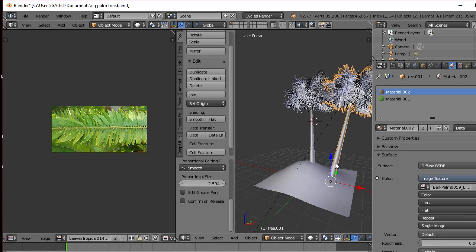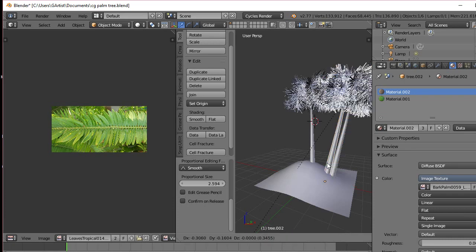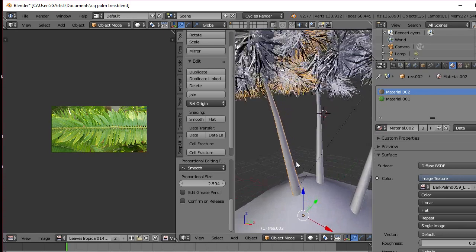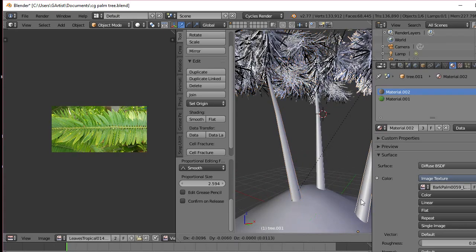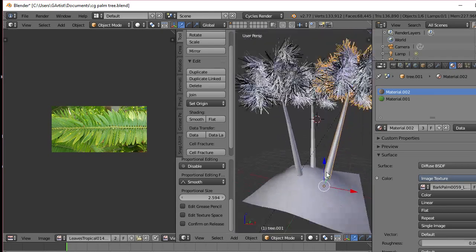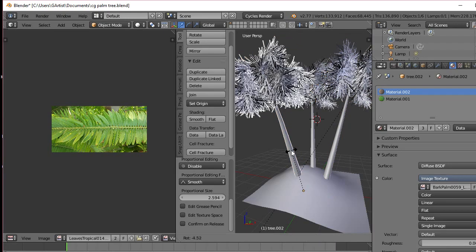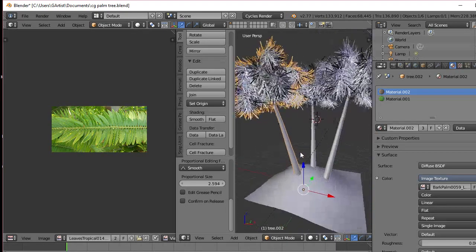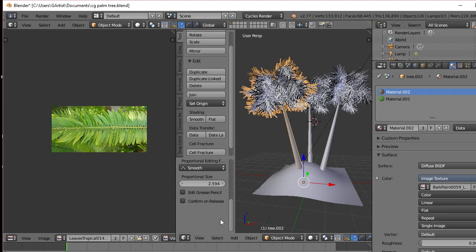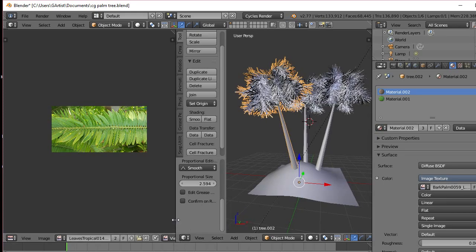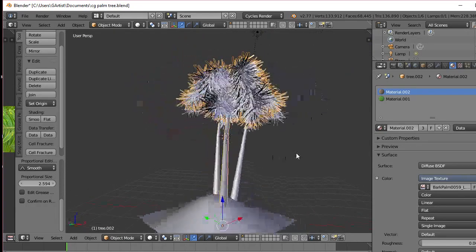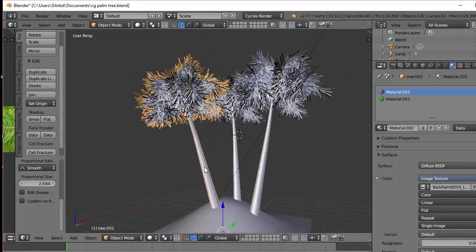Let's do another one. Shift D. Let's turn it over here. Let's bring this one in more. Let's give this down more. Okay, we're done with this here. So now that we've gotten this, just take a look around. Okay.